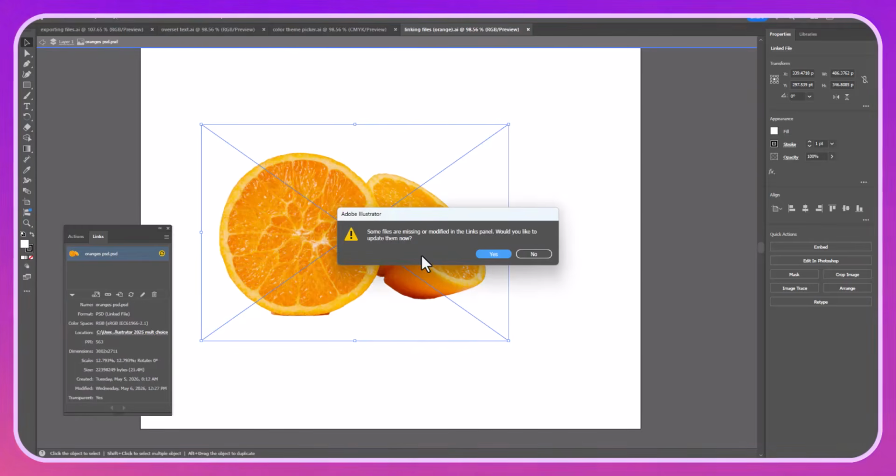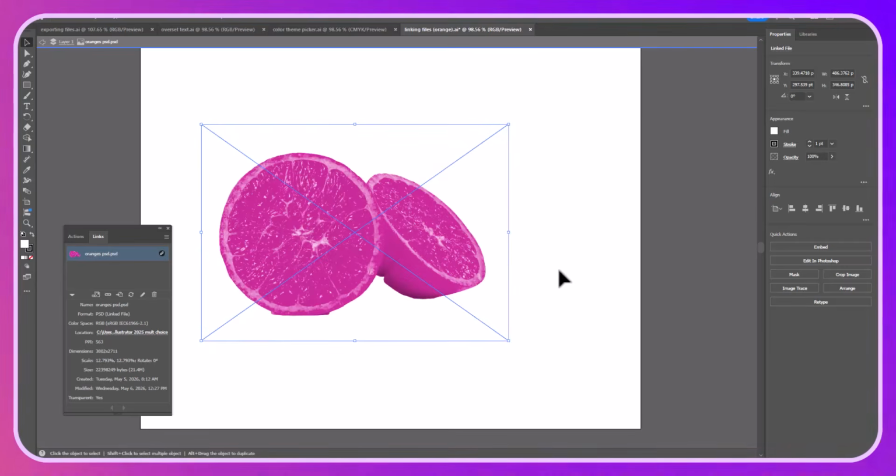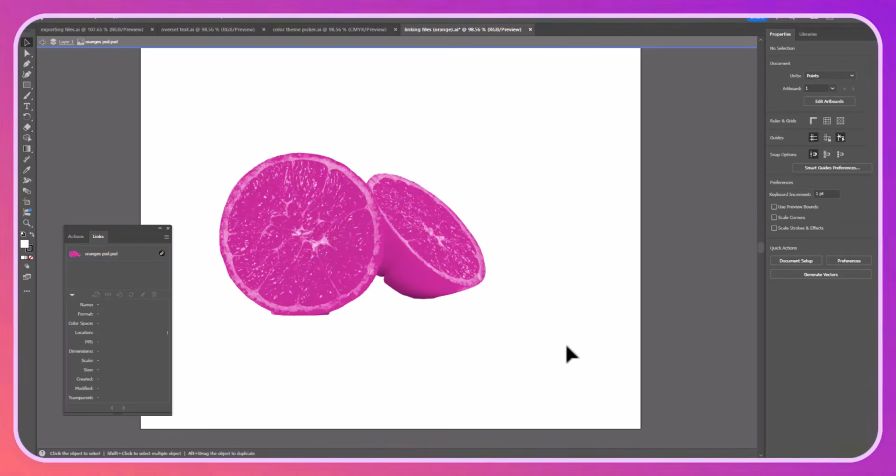It's going to tell me some files are missing or modified. Would you like to update them now? I'm going to click yes. And now I can see that all of the changes that I just made in Photoshop are reflected here in Illustrator. So anytime that it asks you to identify which file is going to be updated simultaneously across all programs, you want to look for the file that has a link right here. So it has like a little black circle with a chain link in the middle, and that means that you have an active link that is enabling any photo in Illustrator to be updated automatically across all programs.